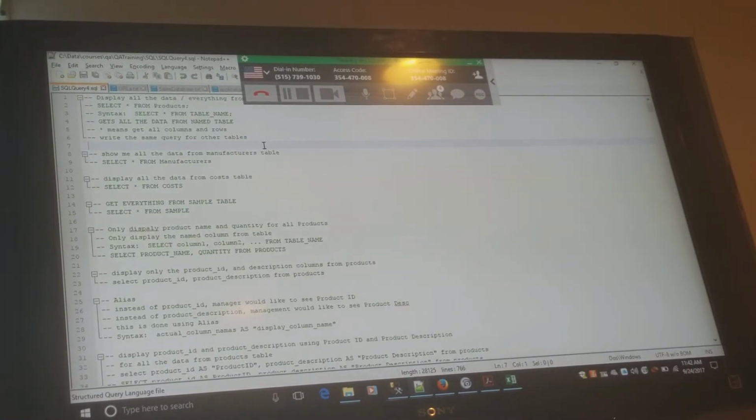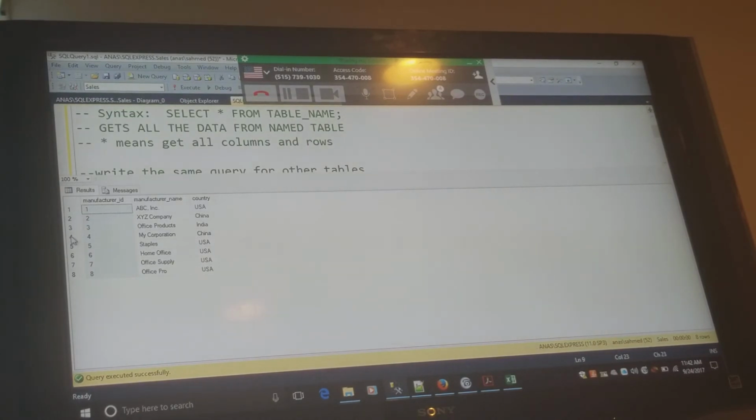And we'll go over how to get a specific column, and instead of getting all the data, how do I get maybe only country USA, or only country India. How do you do that? You can filter the data like that, and we'll learn how to do that.